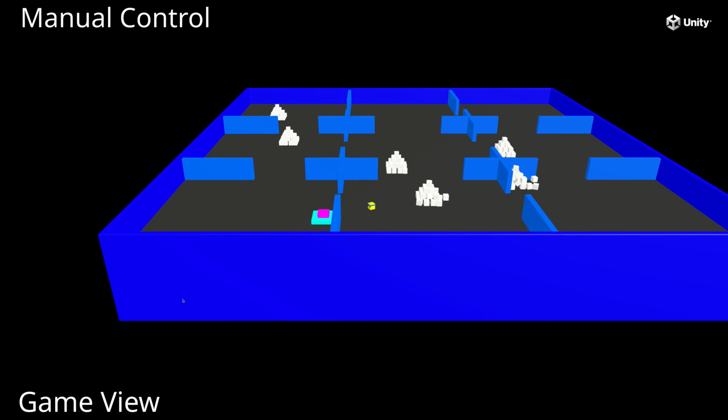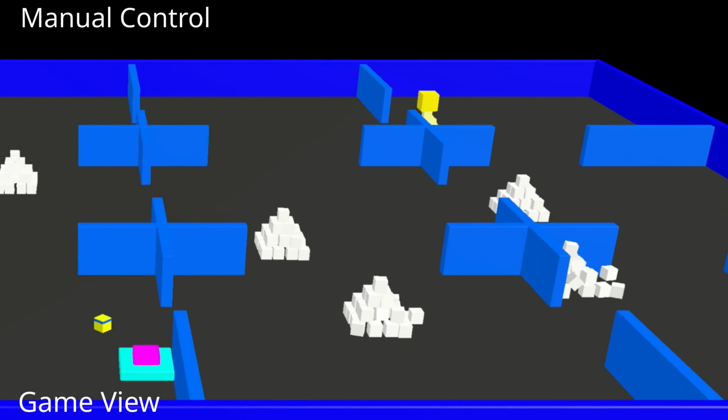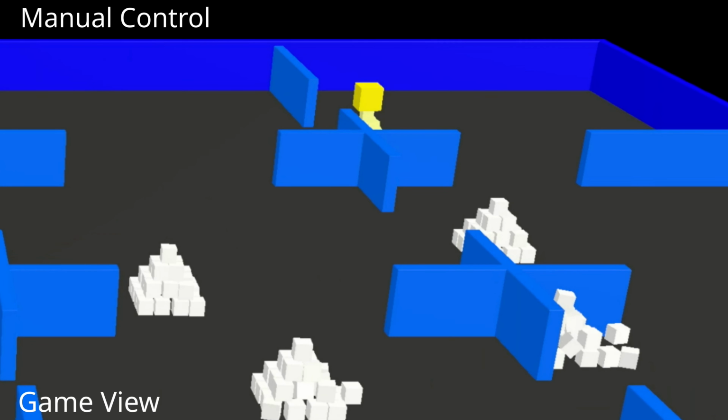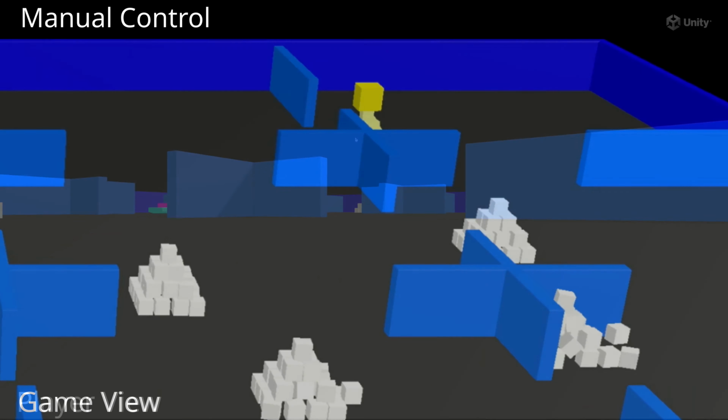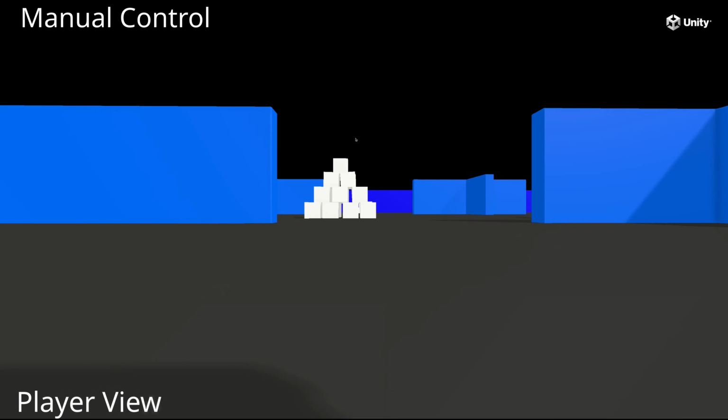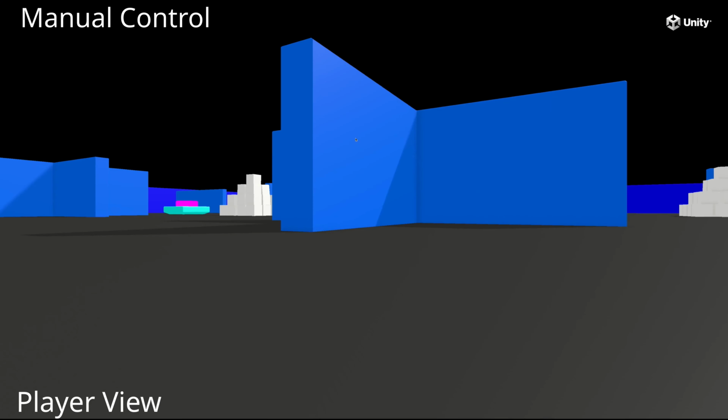Also, there is this button. Once the player touches the button, a yellow pyramid will be spawned, and this yellow pyramid has the yellow cube target on top of it. If we go to the player view, we can see this again.